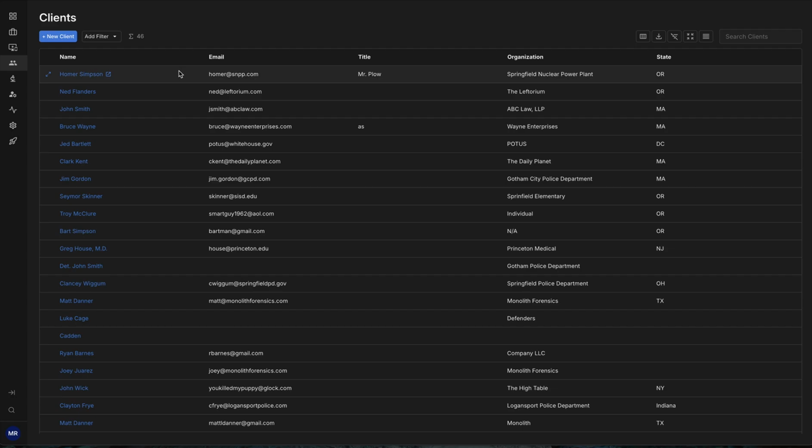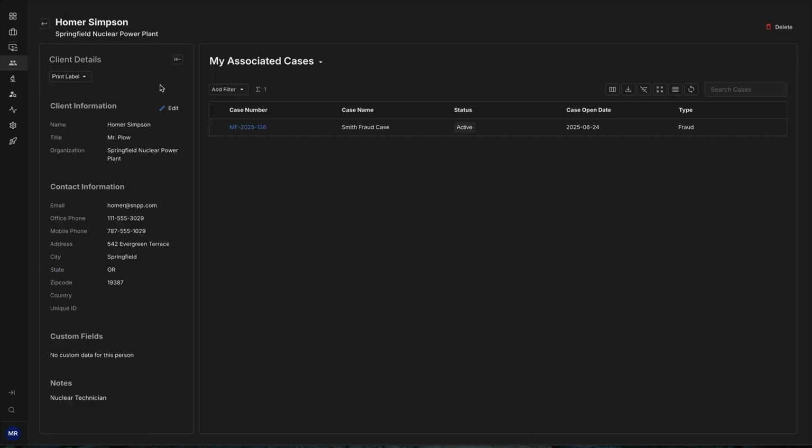So next, let's take a look at one of these clients here. So I'm going to click on Homer. This is the client details page. So up at the top, you'll be able to see the client name and the organization they're affiliated with. In this left-hand box here, you're just going to see a summary of the information we have about that client. So here you can see we have their name, their title, their organization, and below that we have any contact information we have for them. So things like email, phone numbers, mailing address, country, that sort of thing.